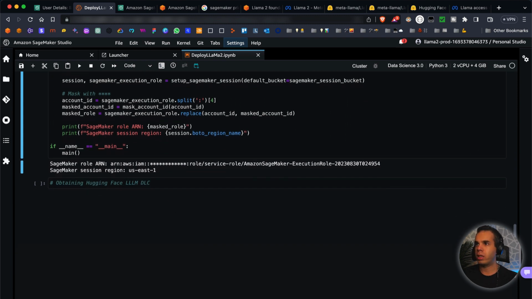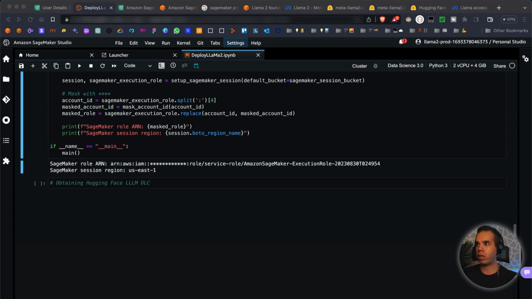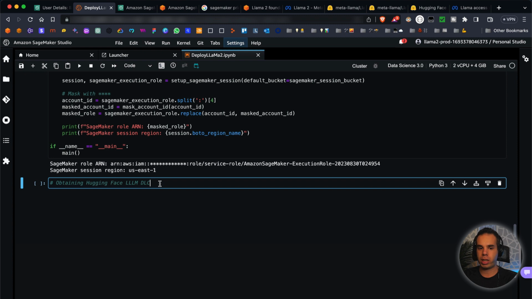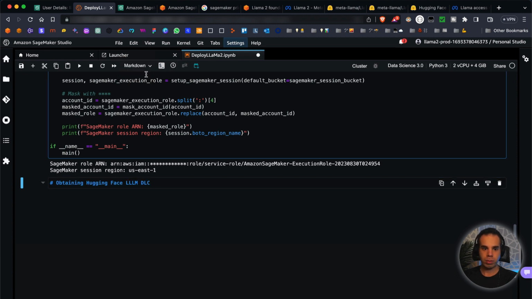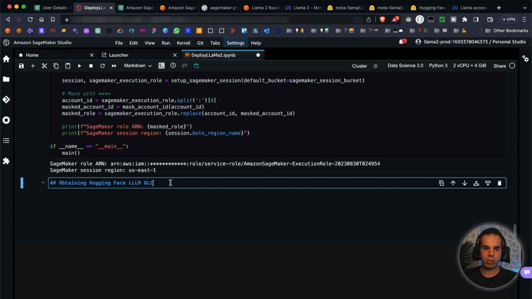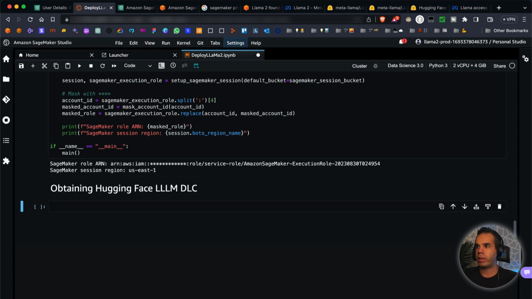So now we are going to be obtaining the Hugging Face LLM DLC. This is that deep learning container that we talked about in the beginning of the video. So now in this part, we're going to retrieve a container URI, which is a uniform resource identifier, and that's going to help us find this DLC using the SageMaker Python SDK. And then this URI is used to specifically find that Docker image when creating the Meta LLaMA 2 model that we're going to use, which is the Hugging Face model.